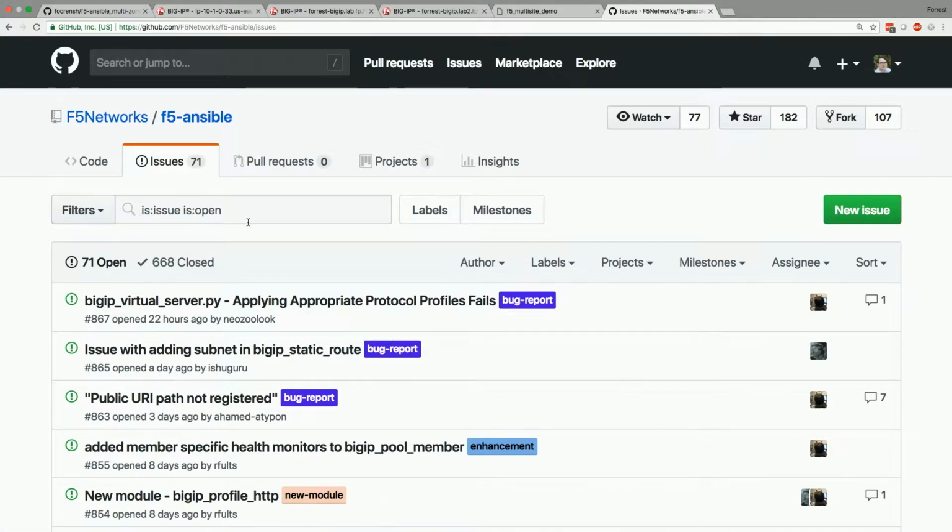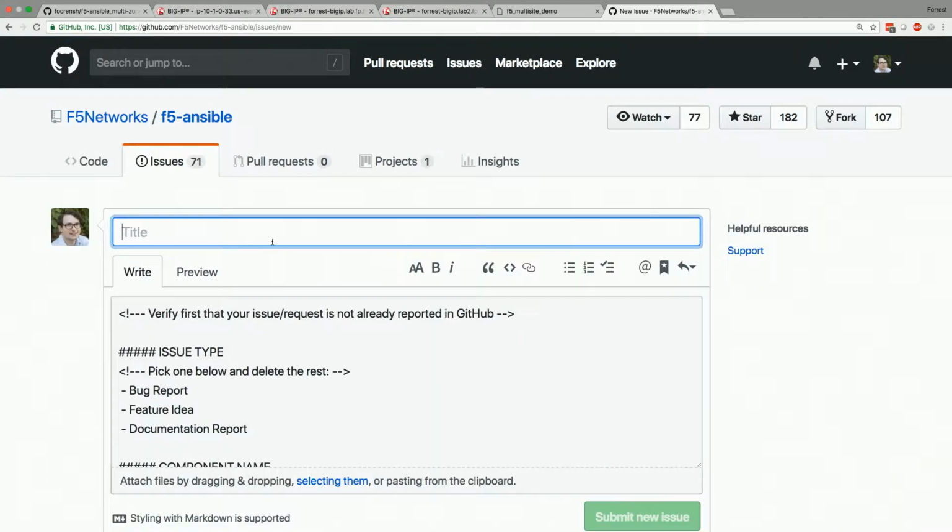If you come to this repo and you have an issue, you feel like you're running into a bug, or you have a feature request, you can come in here, there's a new issue at the top, and open up an issue. This is essentially what we expect from you. If you're going to take the time to write this issue, we're going to need some information from you. And we've organized it in a template here.